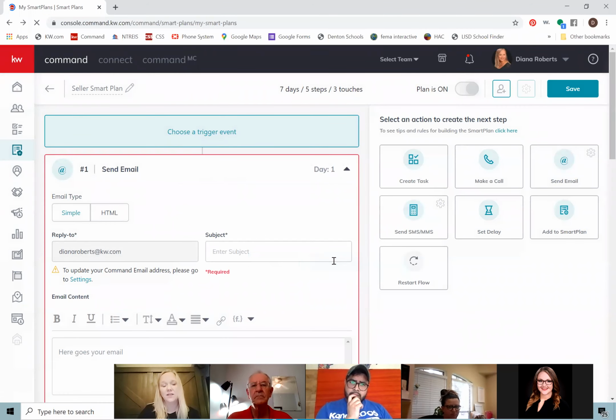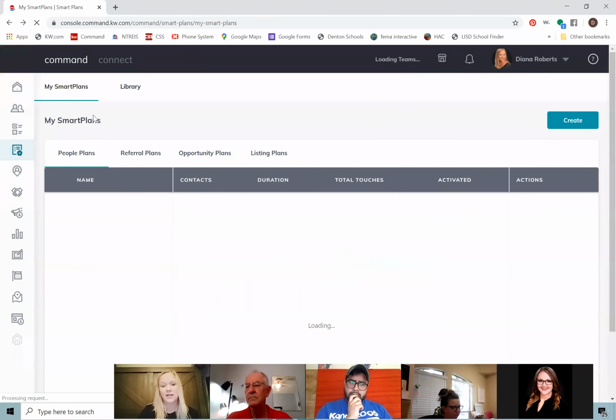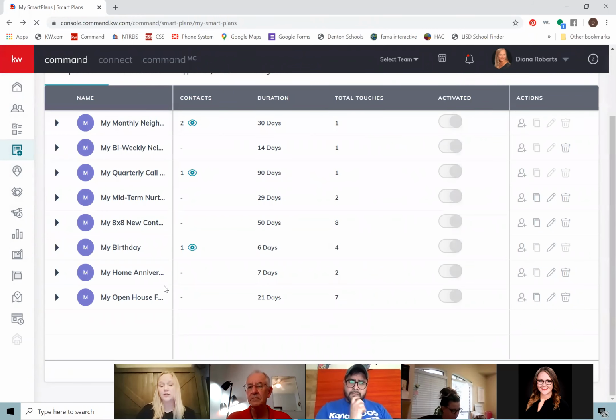Once you save this smart plan, it'll be under my smart plans. So you'll be able to come under here and add your sellers to it, or your buyers, or whatever smart plan you created, you'll be able to add them to it. You can click the little add contact right here. Any questions on smart plans?